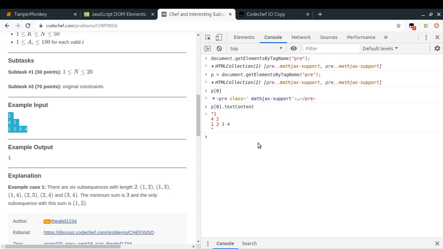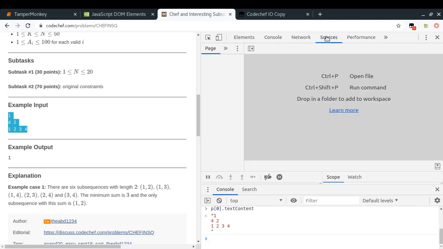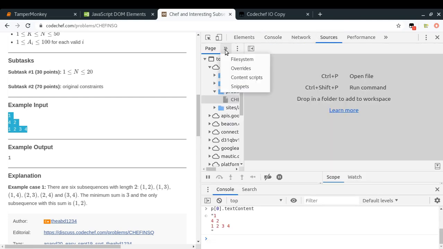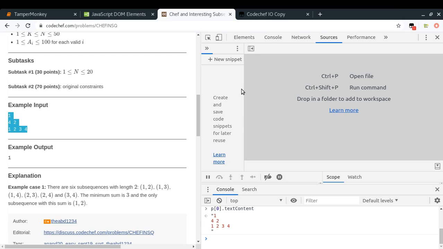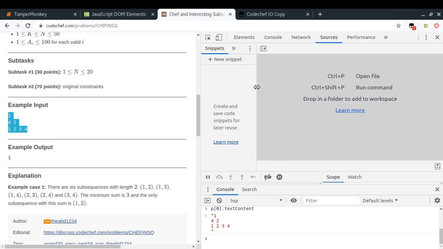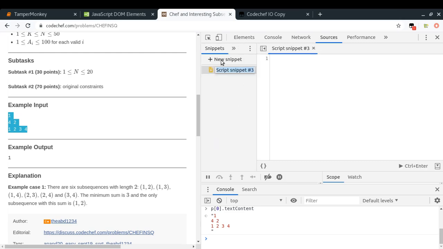Okay, so now where do we write the code, right? There is something called snippets in Google Chrome specifically. In other browsers, maybe on Firefox, you can just open your Sublime text editor and start writing code. But this is a cool feature provided by Google Chrome, which is creating snippets. So I'm just gonna click here on new snippet and create a new snippet. Let me call it test.